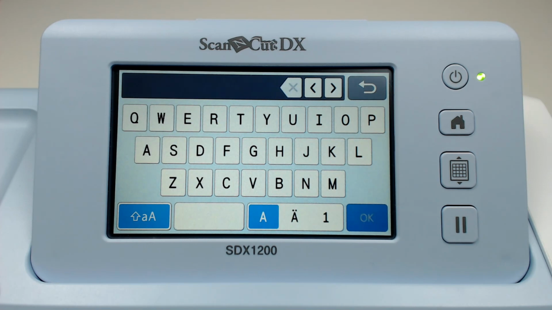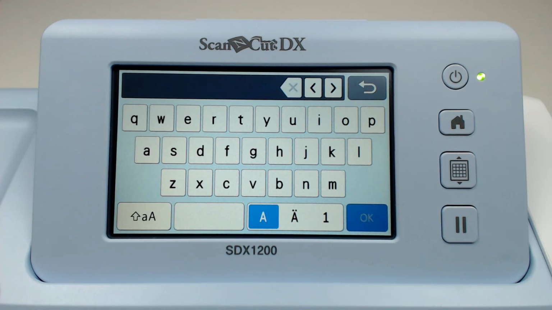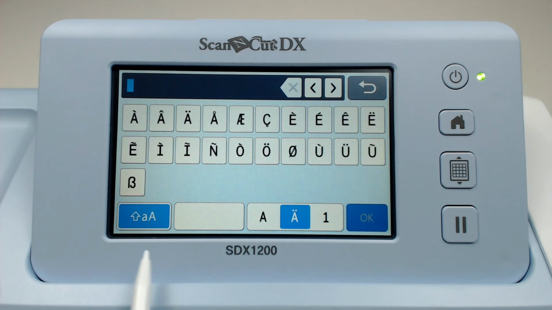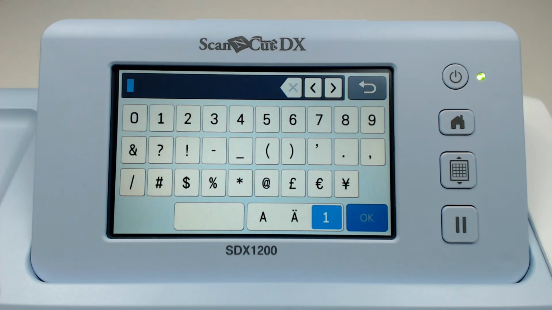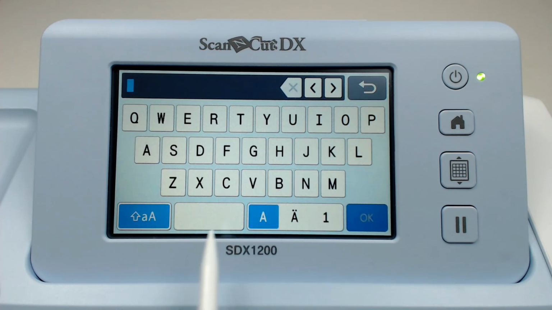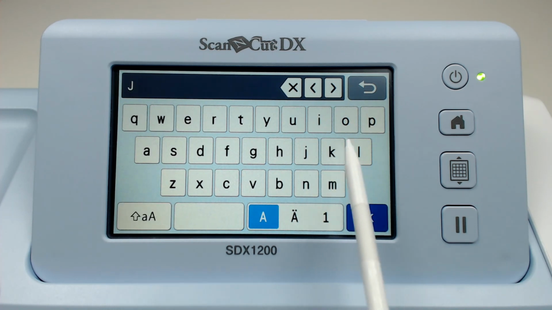We now have an alphanumeric keypad to enter our text. You have uppercase, lowercase, characters with accents, and also numbers and punctuation to choose from, and you can combine these in any way you would like. For this example, I will type my name.